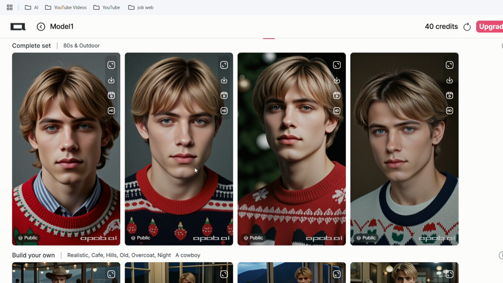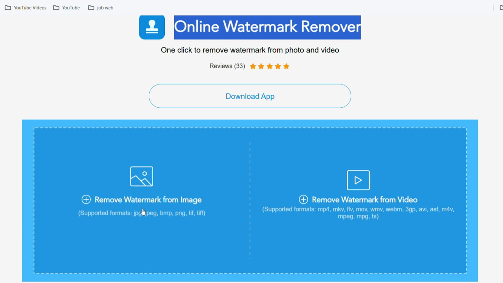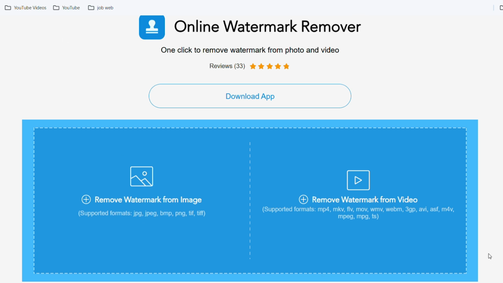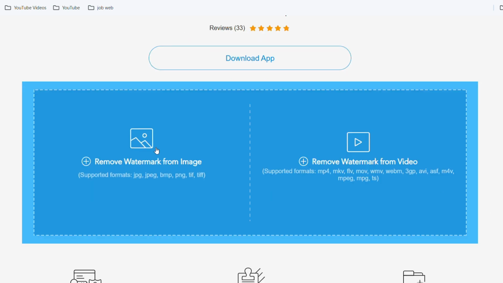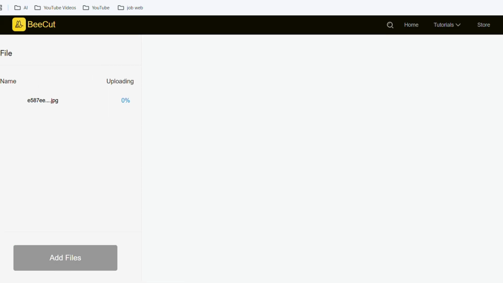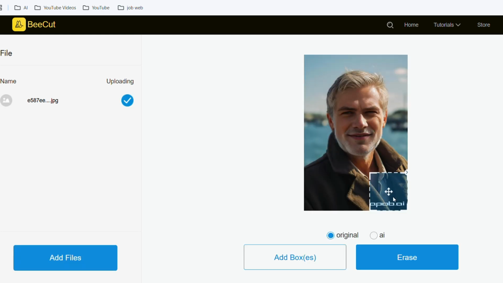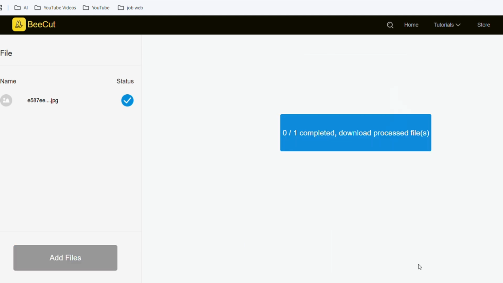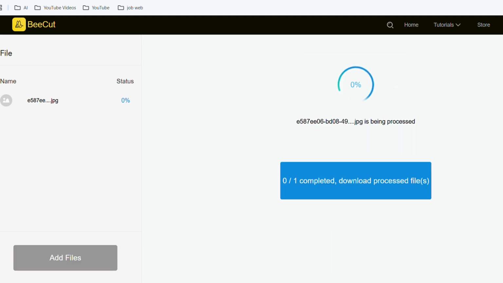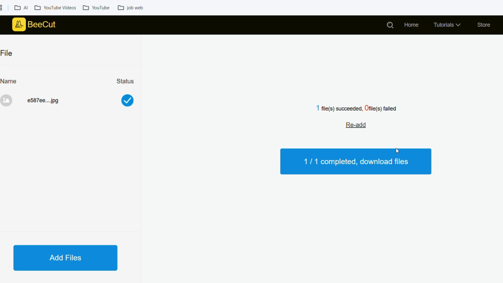If you want to remove a watermark, I recommend a very useful website called BeCut. Once on the web page, click on Remove Watermark from Image. This site can also help remove watermarks from videos. Upload your image, move the frame to the watermark, resize it, click to erase, and then download. Your image will no longer have a watermark. Note that it only works on 2 files at a time, and you need to refresh the web page to process the next 2 files.